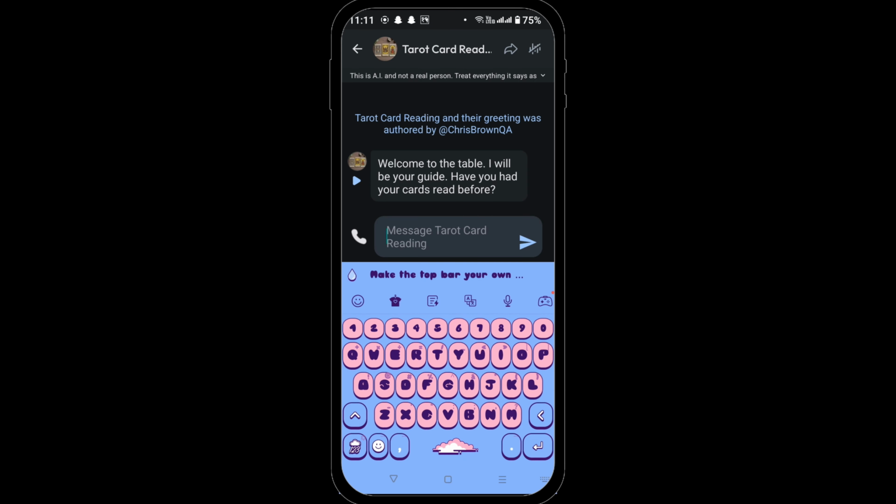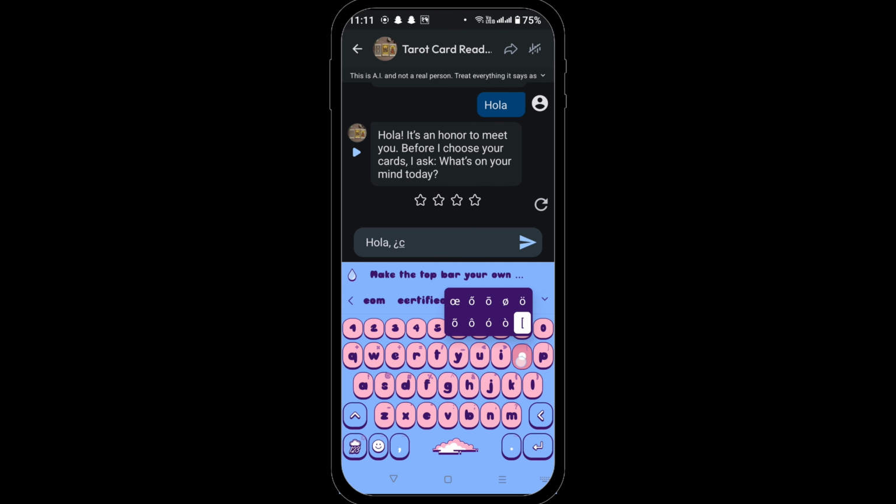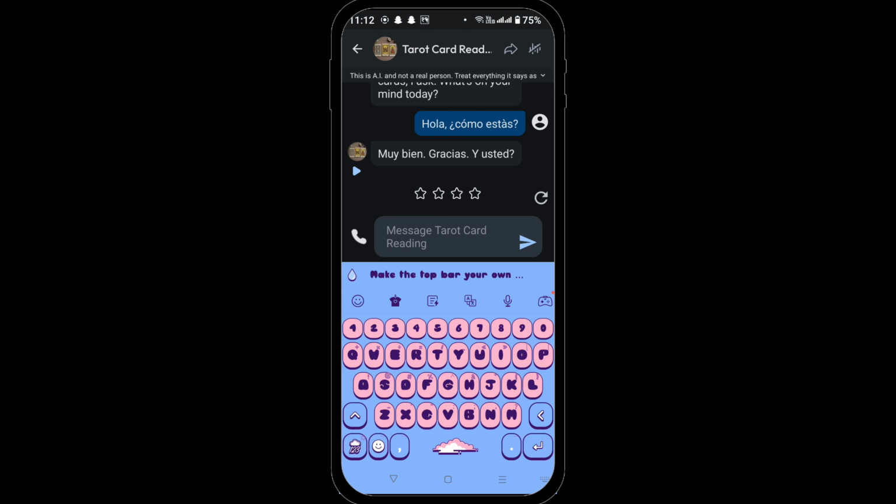Let's type hola over here. So here it didn't change the language. Let's type a little more. And see, I sent a message in Spanish. Character AI is pretty good at detecting the language you are using. And just like that, the chat has switched to Spanish.